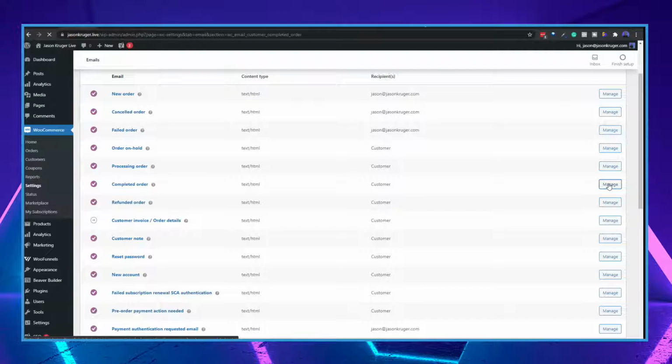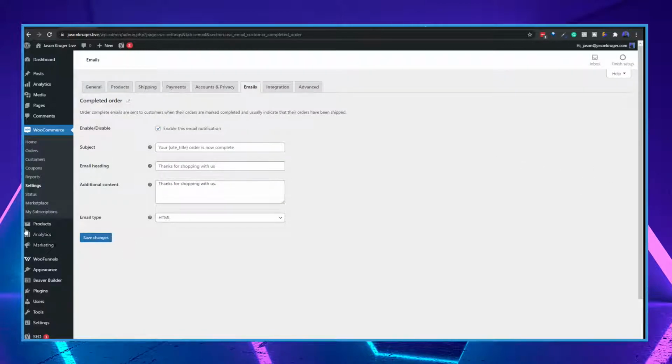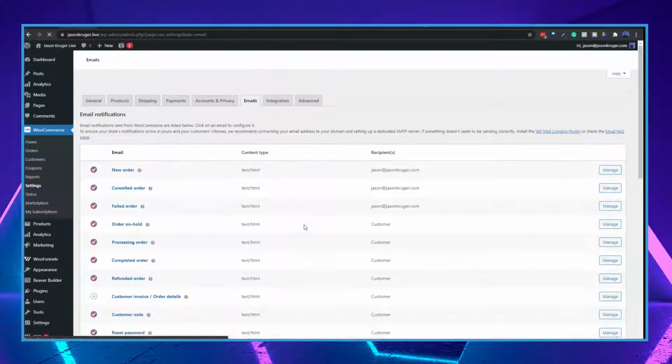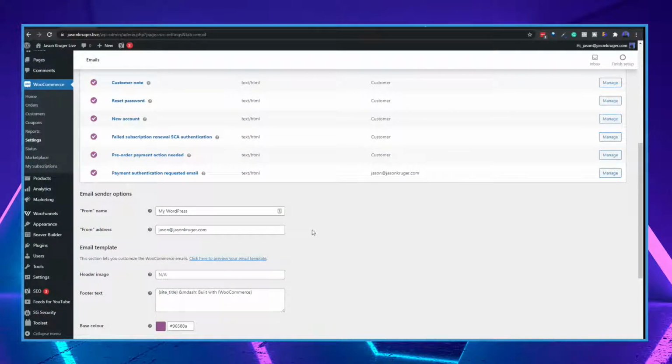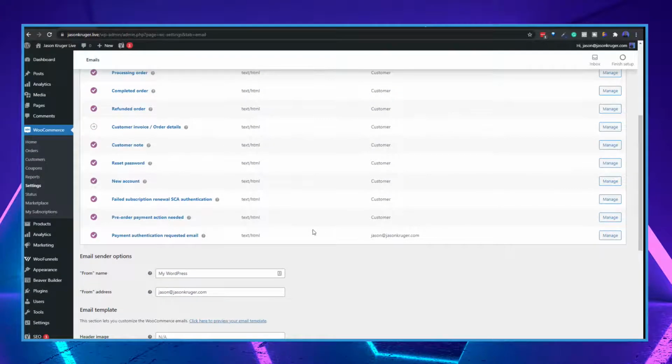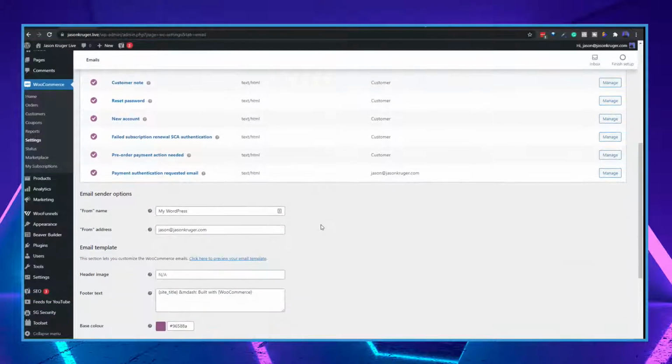So if I go into one of these, let's go into the completed one. This is what it's going to be. So the subject is just your order is now complete. And you can put in some additional content in here as well. And you can also change what format it's going to be. Now, with any of these emails, if you want to do even more customization, you do have to go into the templates themselves to do that.